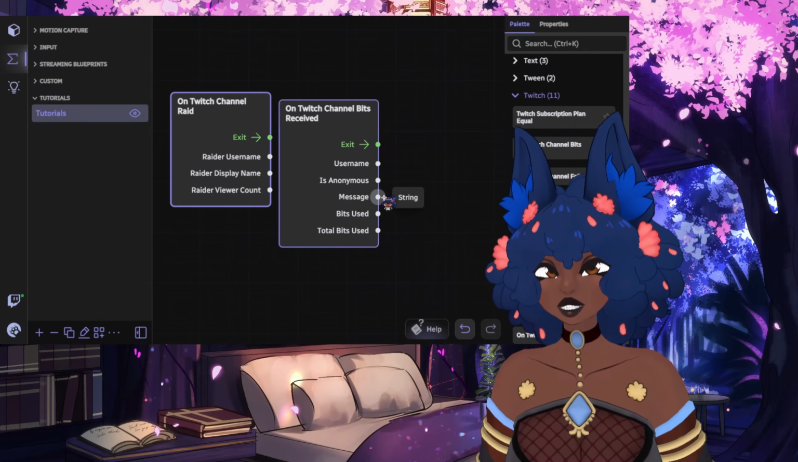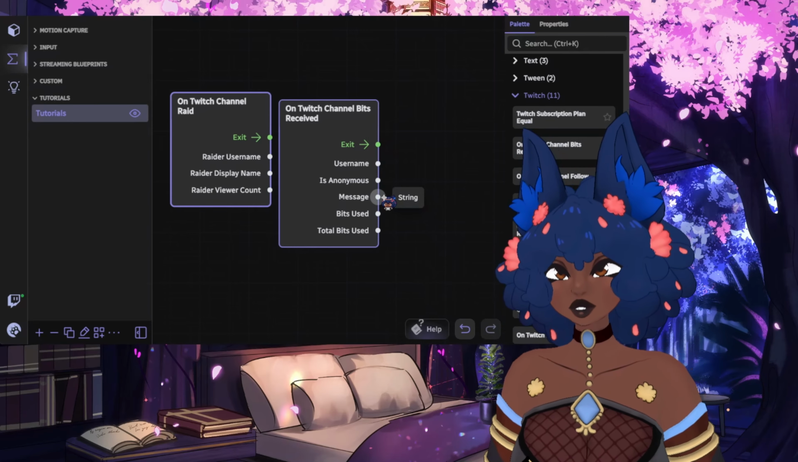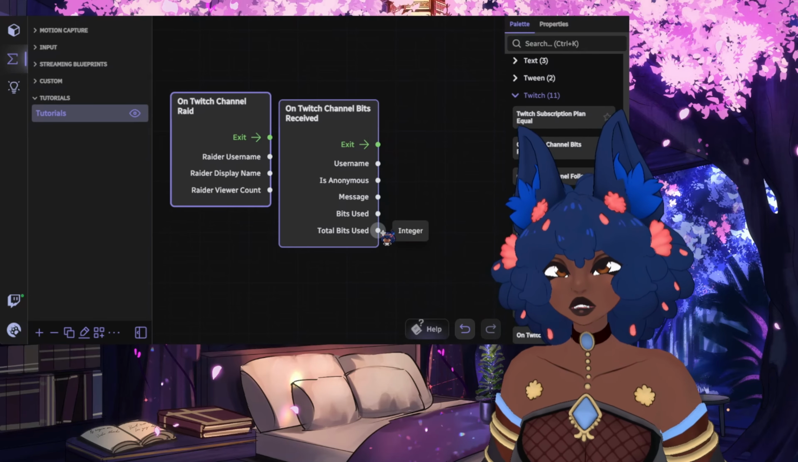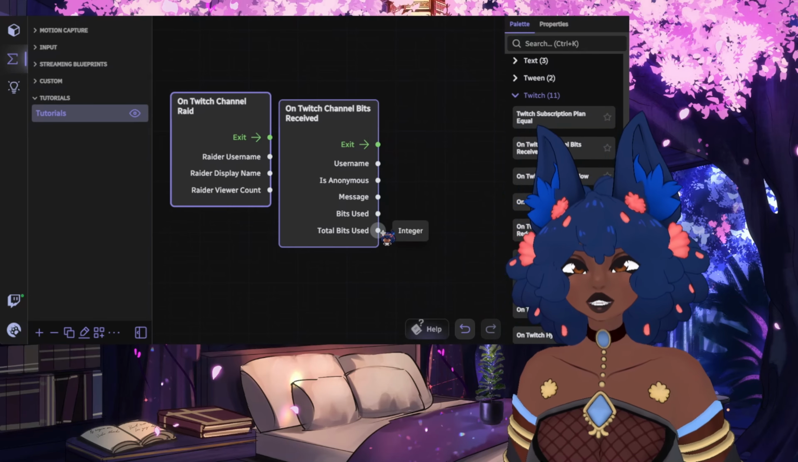Following, we have the string message, so if there's a message included for the cheered bits. Then we have two integers: bits used, so the amount of bits in that specific cheer, along with total bits used, which is the amount that person has cheered in total.